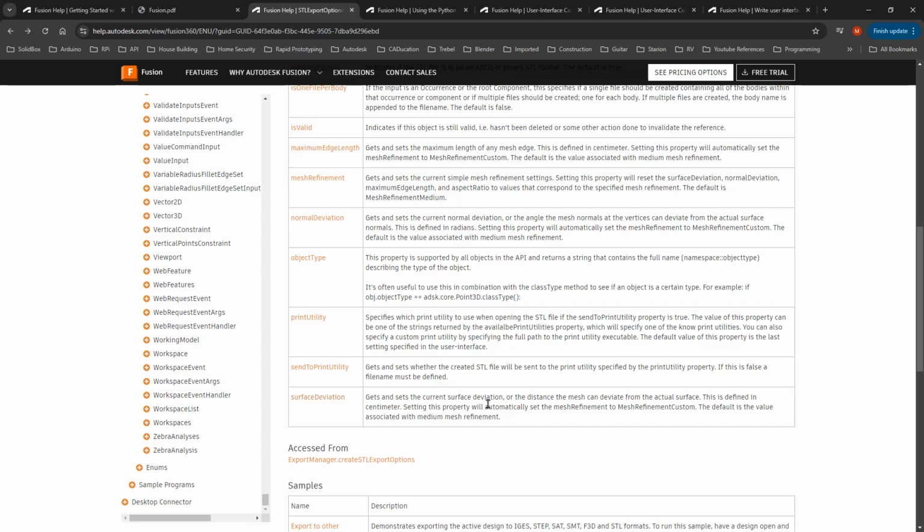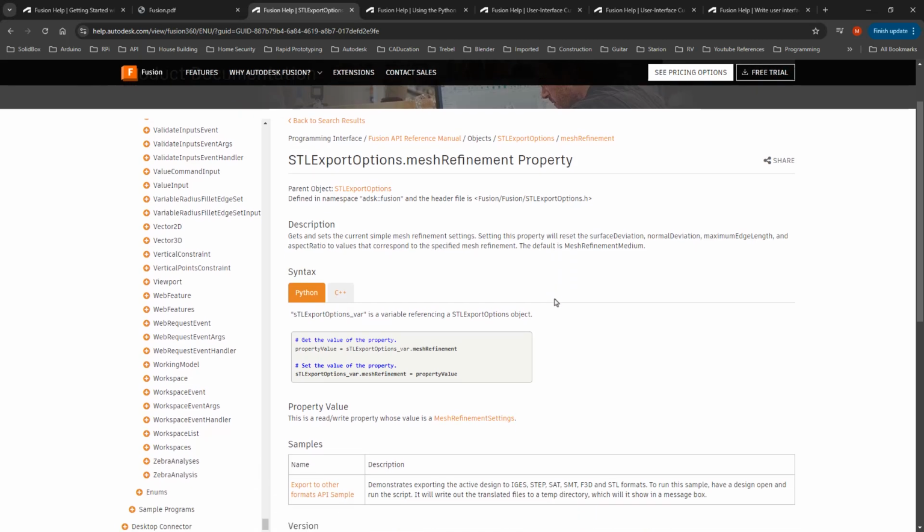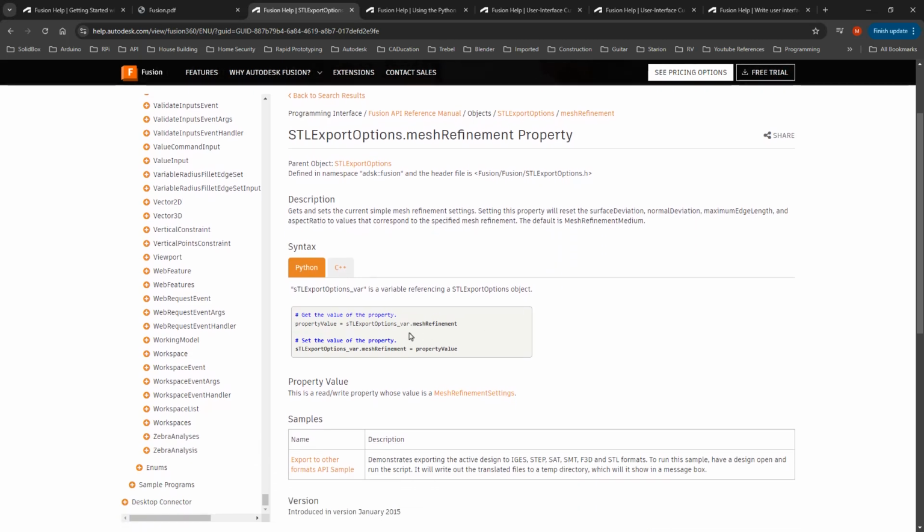So if you are going to continue to develop this thing that we're working on here, then you may want to also open up your own dialog and offer some options, or you may want to default to the highest refinement level. And when you do that, you click on these options here, mesh refinement, and it'll give you a little bit of information about how to access that property. We can see that it's in the STL export options, and we're under Python right now. And then you access it by mesh refinement.